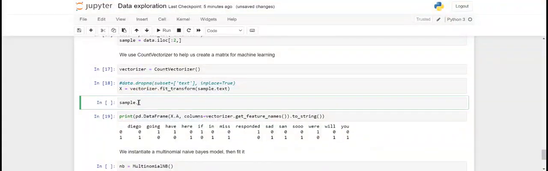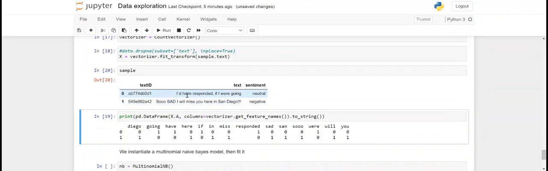So if we just have a look quickly now, we have the first row. They have going, they have if, and they have responded. So that's why they have ones there, because the word going is over here, the word if is over here, and the word responded is over here. A 1 means that this feature is present, and 0 obviously means the feature is not present. So this here is the training matrix which we will use for machine learning.